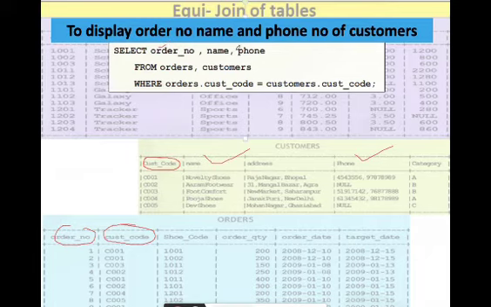Select order number, whichever columns were required, we have given the names of those columns. Select order number, name, phone. Then from, we will write the names of both the tables which we need, orders, comma, customer. Then this condition of equi-join is mandatory whenever two tables are involved and we want to get data from both the tables by comparing the common column. So this is a compulsory condition. You can't avoid this condition in case you are writing multiple tables here.